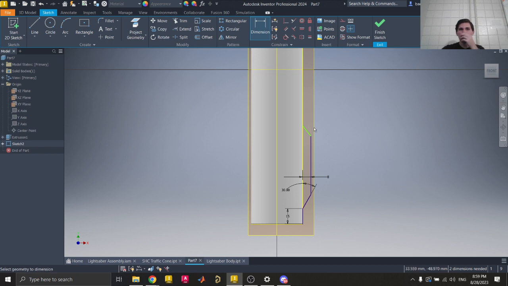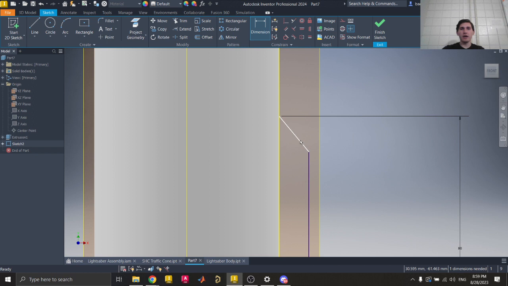So next, from this point right here to this point right here, I want to dimension it. Let's just have it 80, just like that. And now you can see this line is still green. Does anybody have an idea of what it might be missing? What kind of constraint? Yes, an angle. That is correct. If I drag it, I can still move and change that angle.